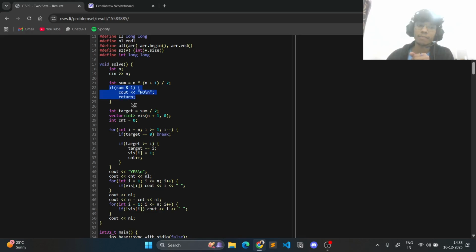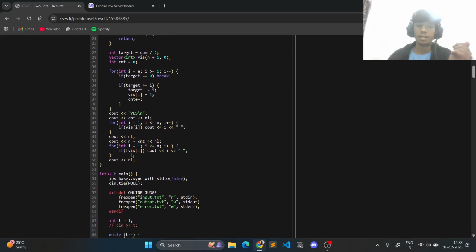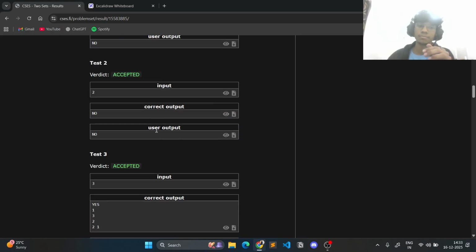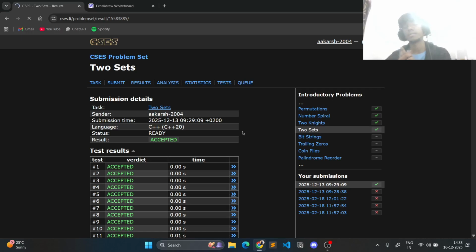So I'll first check if my sum is odd. If my sum is odd, I can directly return a no. Otherwise, I can print a yes. I can print the count of the first set, and the elements of the first set because we marked them as visited. Now we can print the remaining elements, which are the elements of set 2. The n minus count will be the count of elements of set 2, and the elements which are not visited from 1 to n will remain in set 2. So I'll just print them, and that's it. This is the total code.